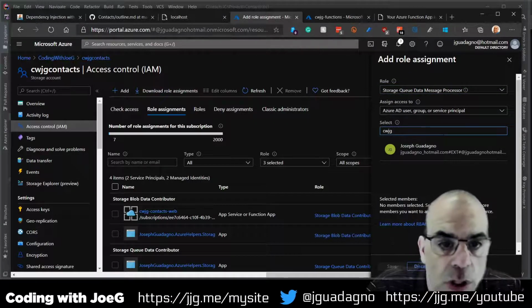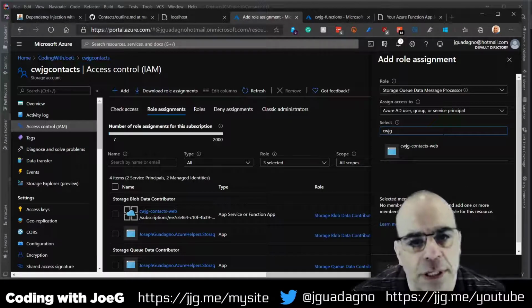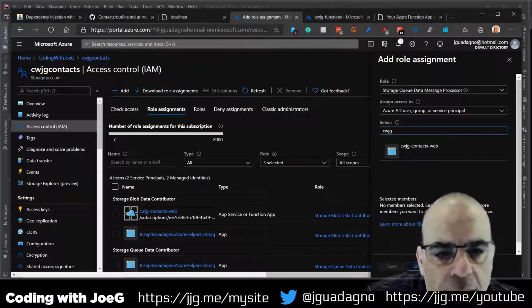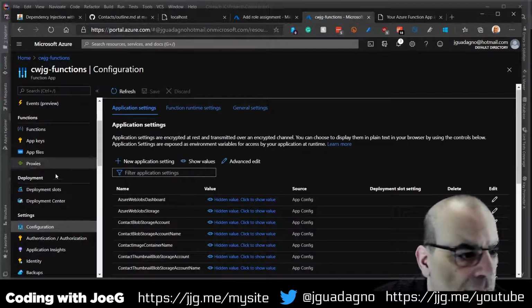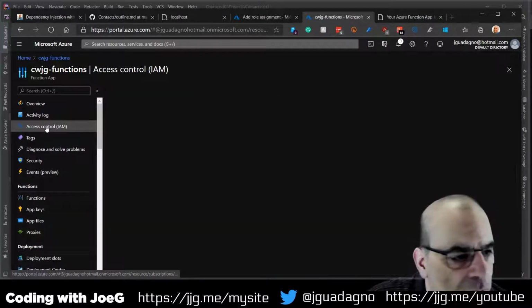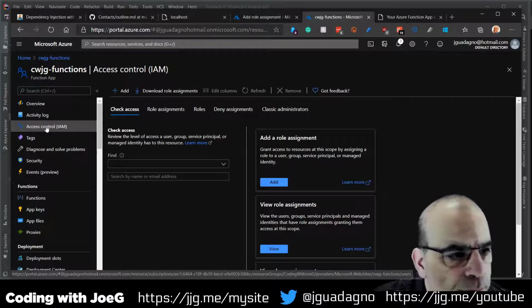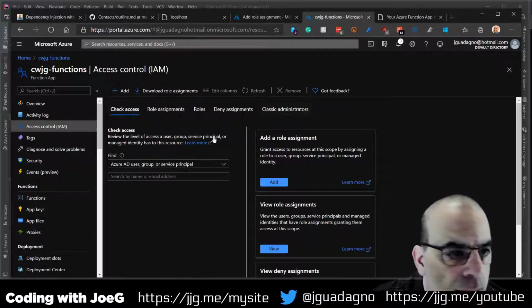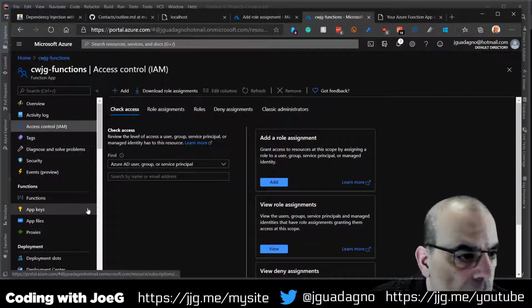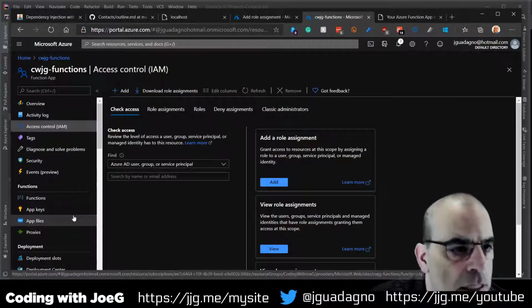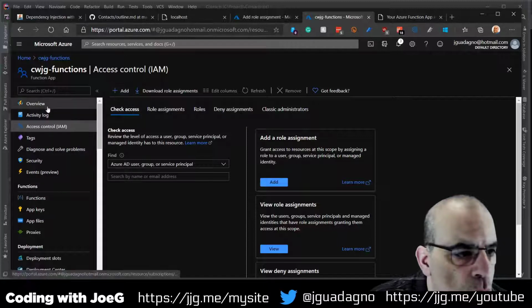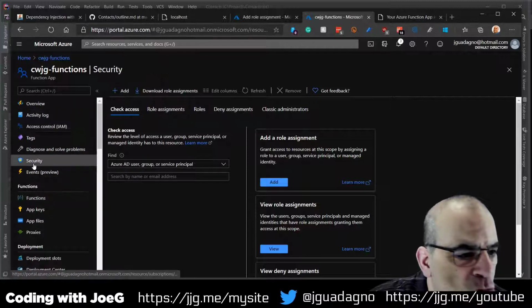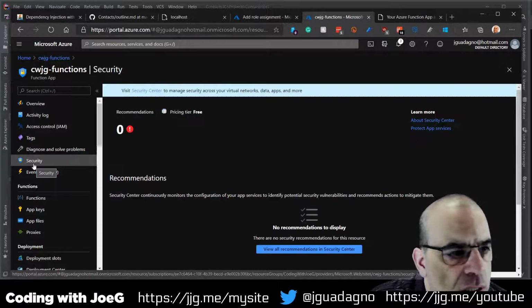Coding with JoeG. Let's see. Oh man, please don't tell me that's the case. The function is not in there. I think I have to enable it. The access identity control, which I did not do. Why can I see it? I need to turn it on. Should be able to see that.